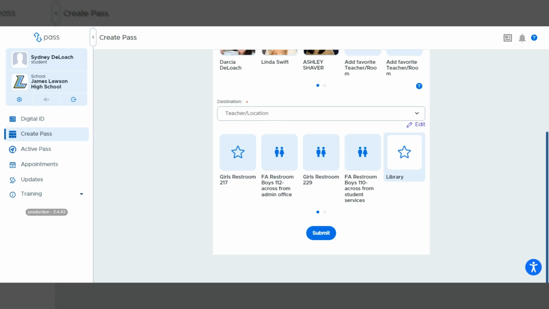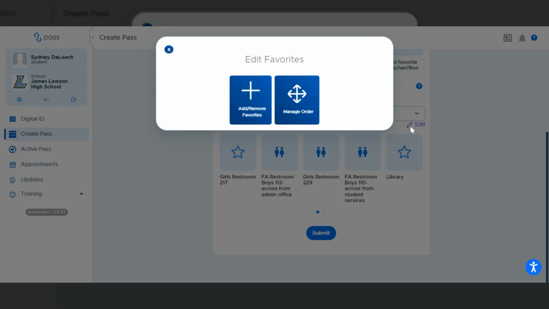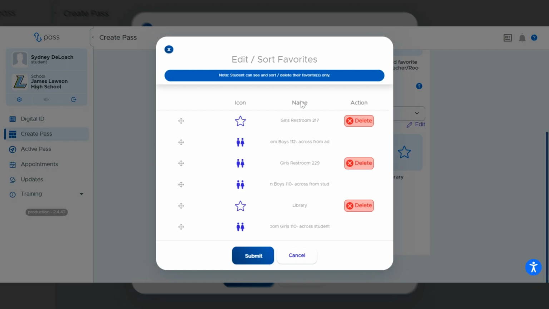Now, let's say you'd like to edit this. You're like, I don't really care about these. Click up here and you're going to want to edit. So click the pencil. You can add and remove your favorites, or you can just manage your order. So let's manage the order.